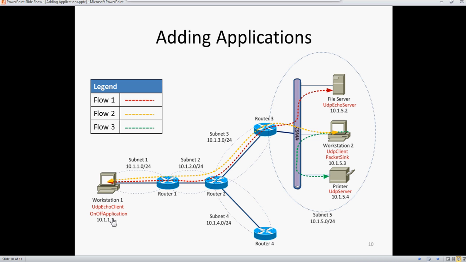We also can see here that the on-off application is sending packets. This would be flow number 2, the orange flow, and those packets are being sent to a packet sink application that would be added to workstation number 2. And lastly, on subnet 5, we have a UDP client application, which is flow number 3, the green flow, where packets are being sent to the printer node, which has a UDP server application running on it. So this is what we wish to achieve in this programming session, to install those applications on those various nodes.